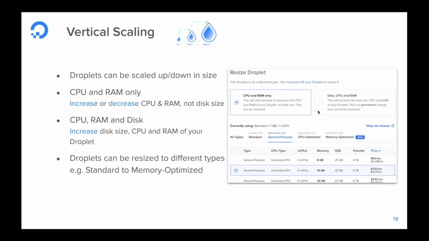On the right-hand side here, you see the two different options to resize a droplet. The one other thing to note is that to resize a droplet vertically, you have to turn it off. So the application has to be shut down, the droplet has to be shut down. You resize the droplet into the different types depending on your use case, and then you restart it back up. And it'll spin up a new droplet, all of your data is intact, and the newer configuration is available.